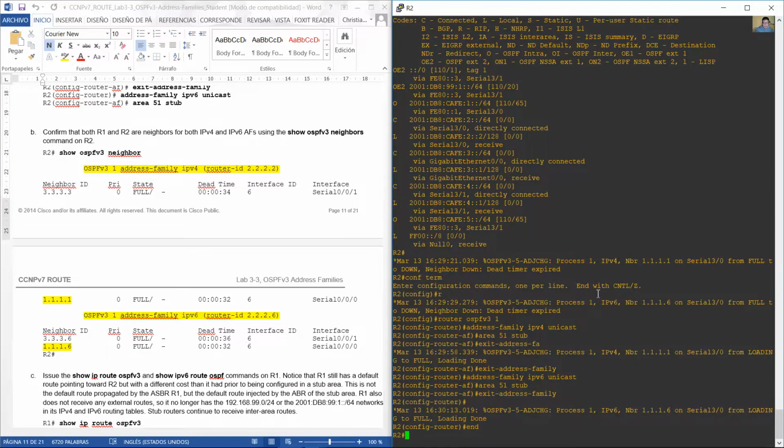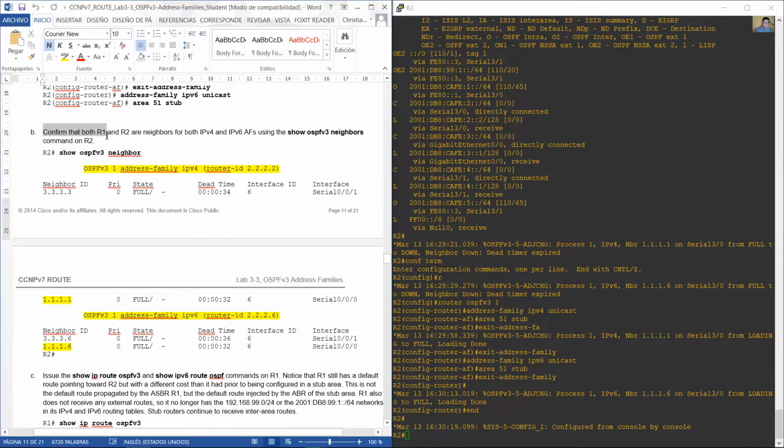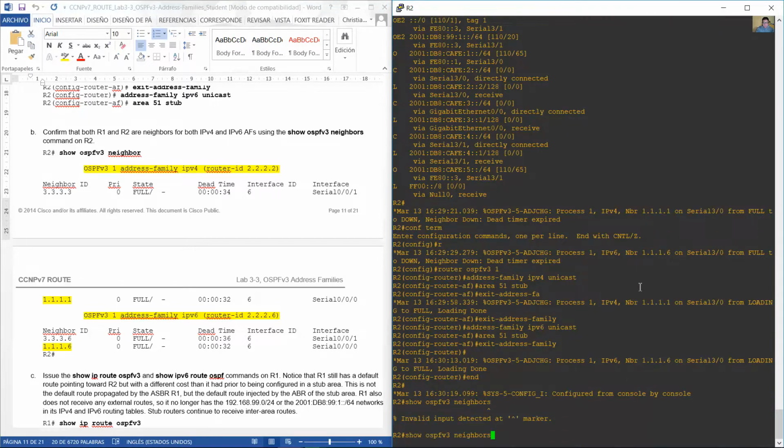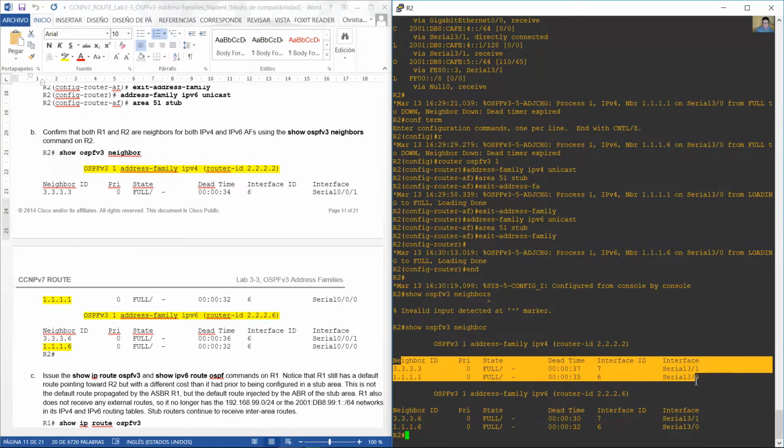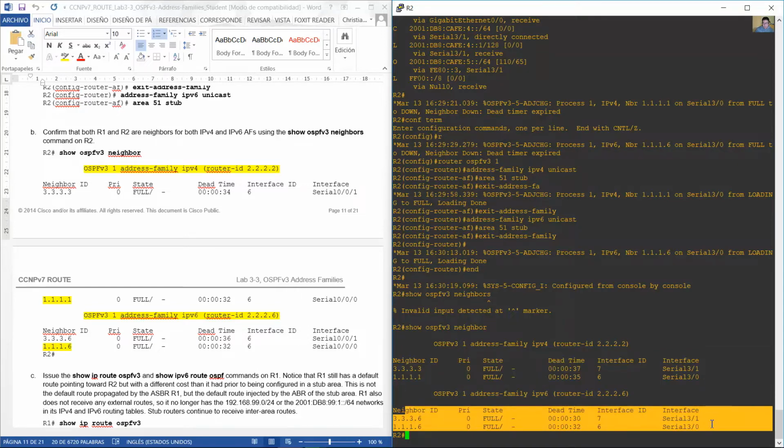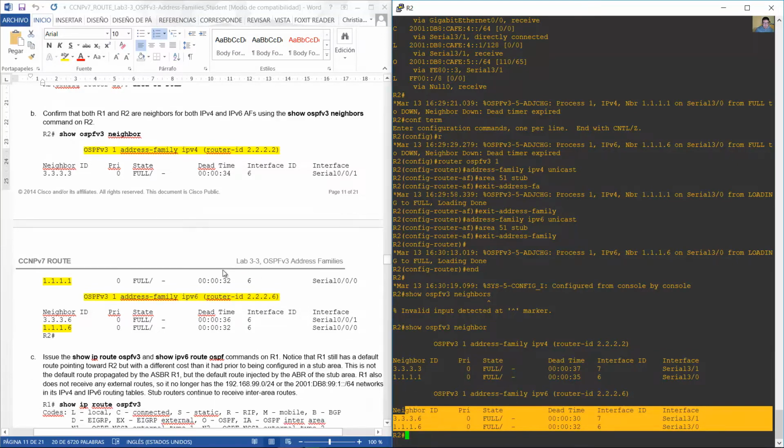And confirm that both R1 and R2 are neighbors for the IPv4 and IPv6 address families using the show OSPF version 3 neighbors command. Show OSPF version 3 neighbors. Okay. For IPv4, R3 and R1. For IPv6, R3 and R1.